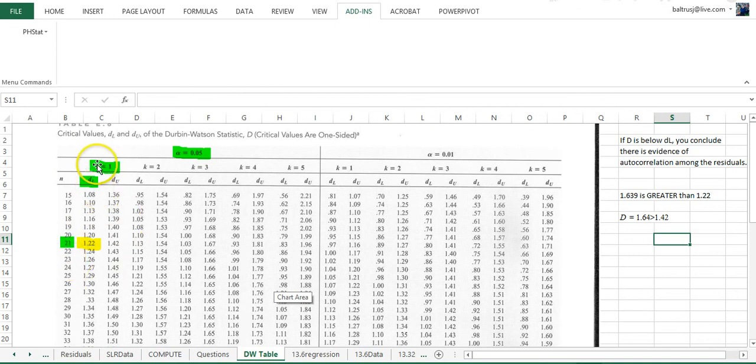But then for each K value, there's a D lower value and a D upper value. You want to focus in on the DL value. So you just do a crosswalk of the sample size and go down to that sample size in the DL column until you find this particular value of 1.22. You need to compare that 1.22 to our calculated Durbin-Watson value, which was 1.639.